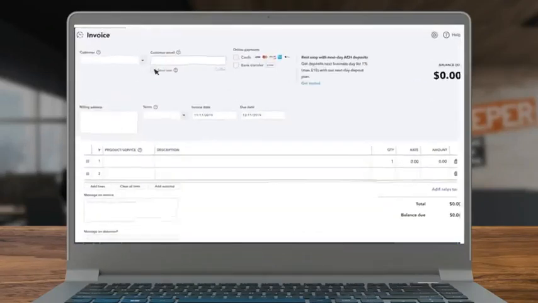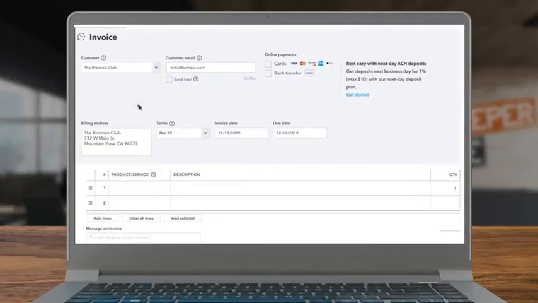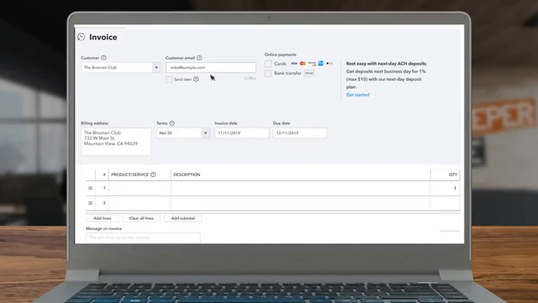The first thing is to record the customer's name. Notice that QuickBooks populates both the billing address and the email address for this customer. That's because this info was already in the customers list. However, if you need to add a new customer, you can do so by selecting Add New. If you want to send an invoice to more than one address, use a comma between each one. You can CC or BCC an address too.